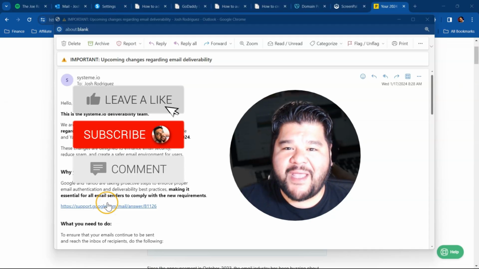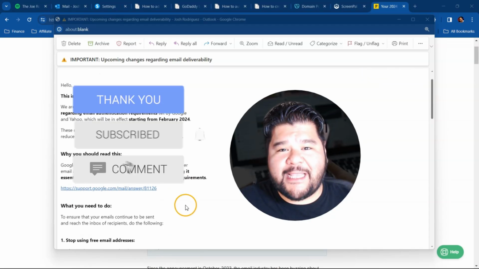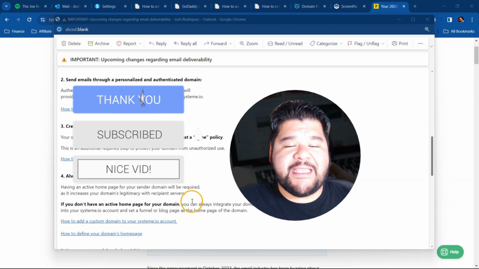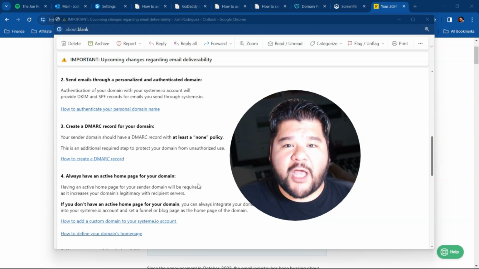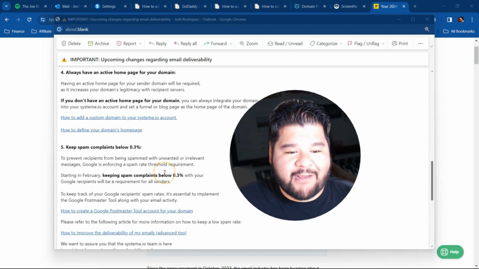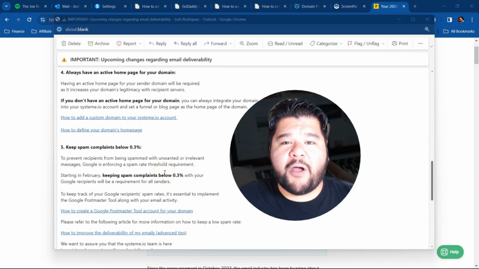System.io sent out an email today detailing all the steps that you need to take in order to be compliant with these new changes so that your business can look professional and your emails can land in those inboxes. Google and Yahoo are both making some changes to how things are being done, getting a little bit more strict. System.io details everything you need to do, but right now I'm going to walk you through all of the processes that you need to start to implement.